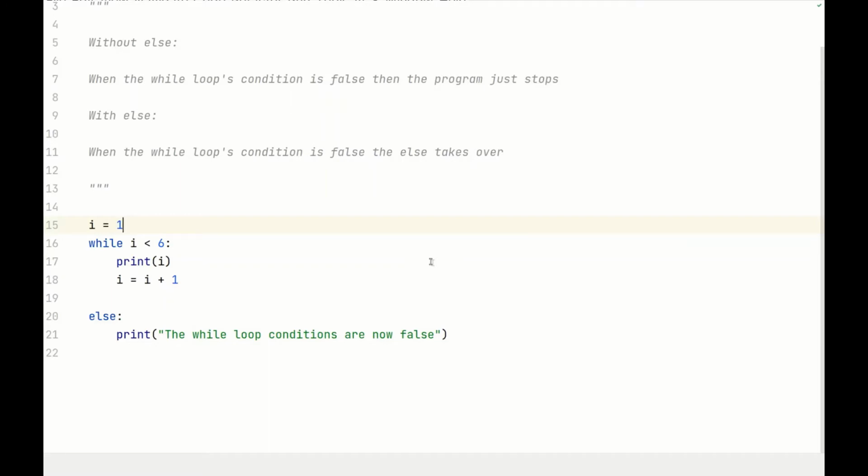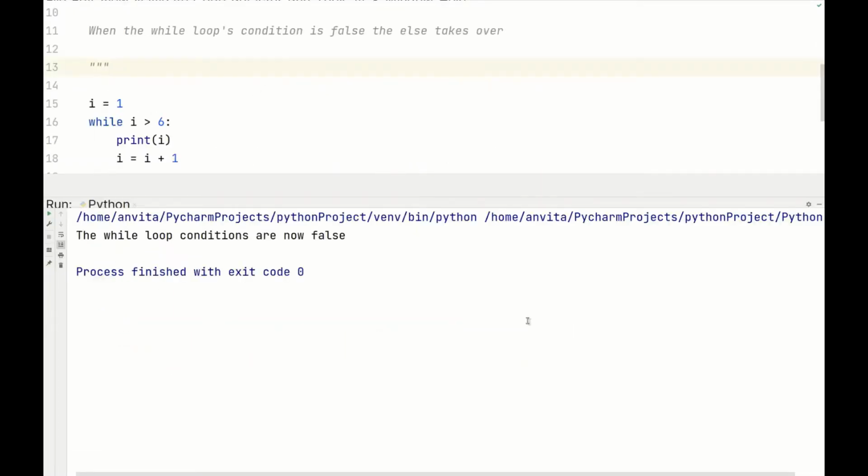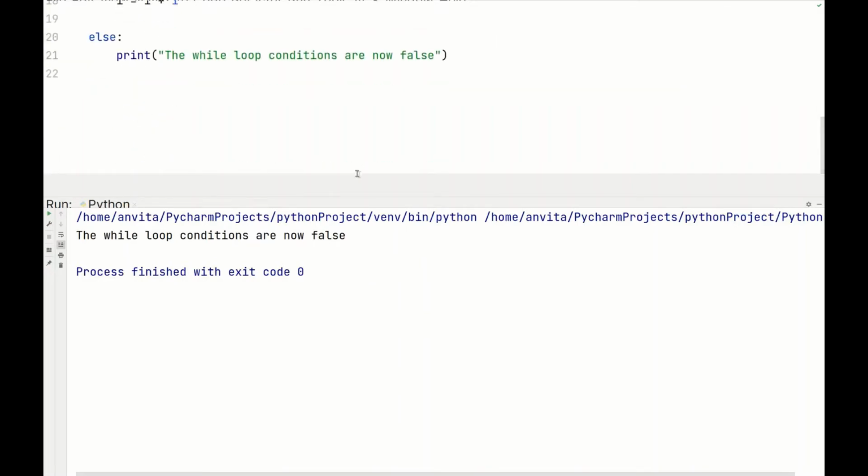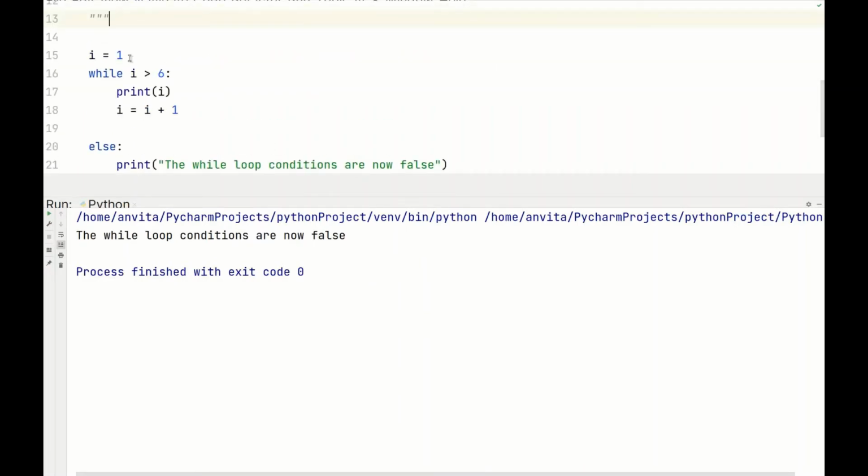That way, it won't abruptly stop the entire program, and the users won't get confused. Let's see what happens when we change this smaller than to bigger than 6. Well, it simply says the while loop conditions are now false, because i is 1, so it's never going to be smaller than 6, and it's always going to be smaller, so this while loop is completely false.